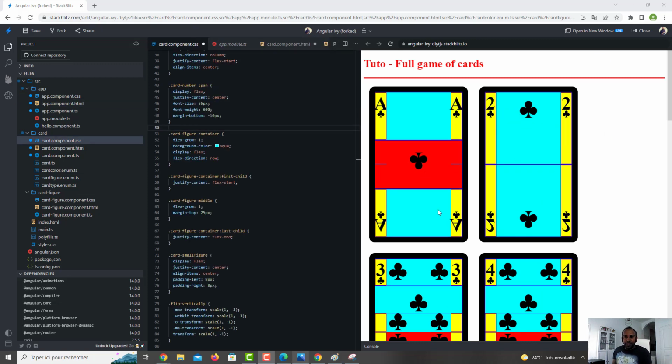Okay, I have put some condition, and now I have just moved a little bit on the top. So with the margin top, as you can see, for the card figure middle. And after we have the second card. The second card seems good, so we can see here. Okay, we can start for the third.